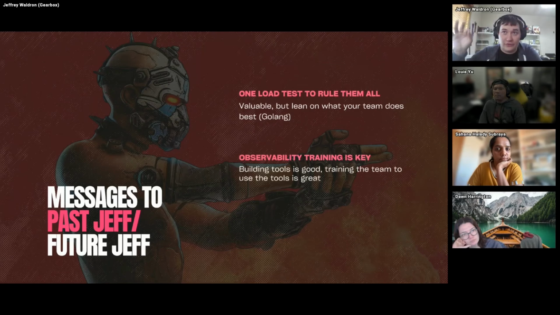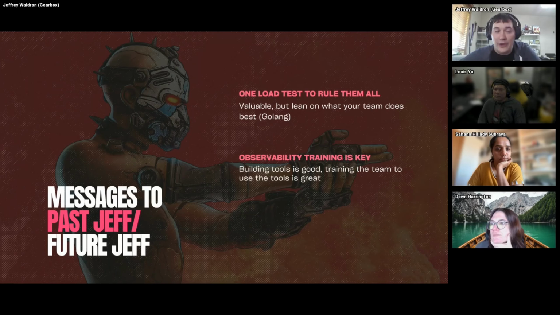Next, observability training is so key and vital. If you have the most amazing observability tool that tells you everything you need to know and nobody uses it in a high-pressure situation like a launch, it's providing 0 value. Really make sure that the team has ownership of these tools and is excited about them.